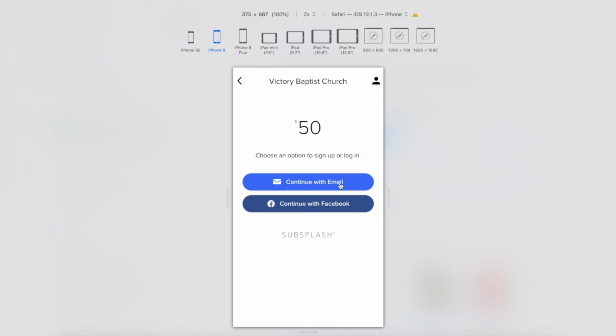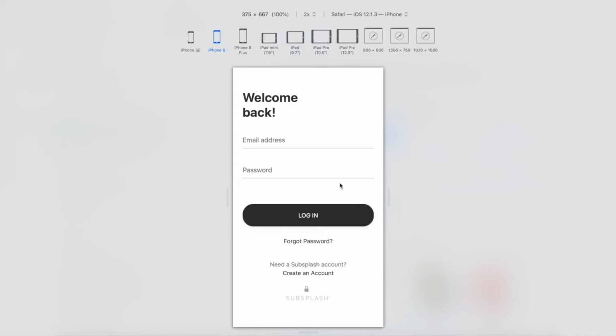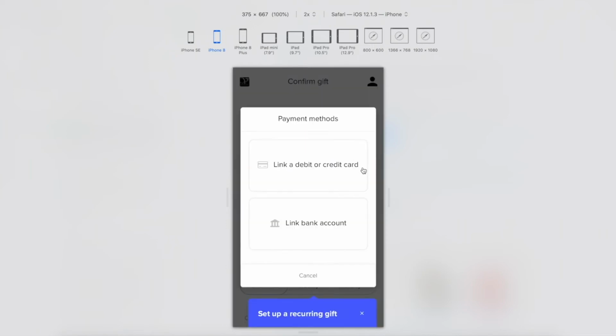Now here's our page. We can see that we have a one-time gift, and we signed up with an email, so we want to continue with email. And here it says welcome back. You'll enter in the email and the password that you signed up with. I'm going to put in my email address, joshtesh@hotmail.com. Now I put in the password that I created just moments ago, and now I can log into my account.